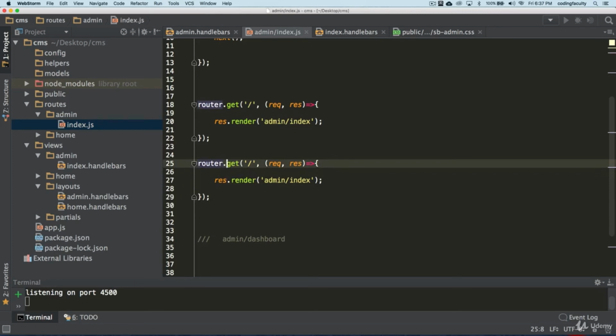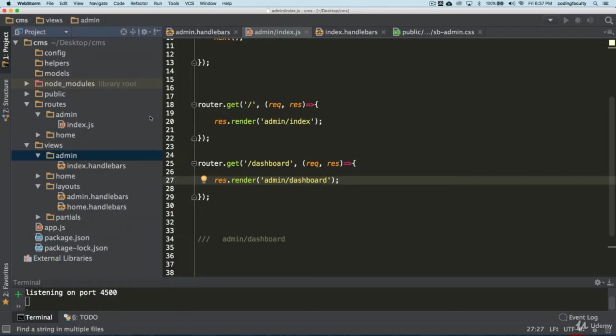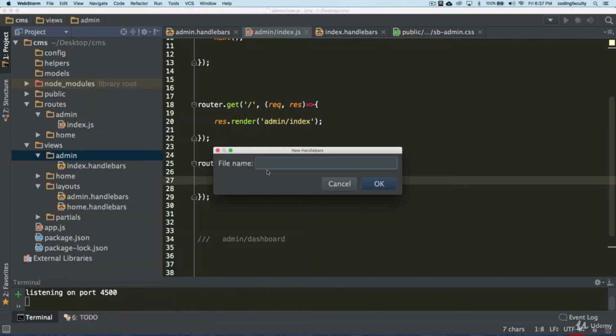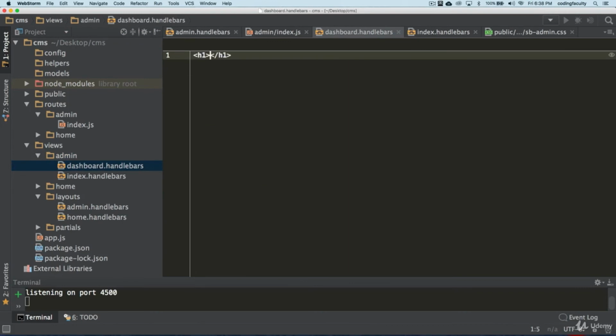I'm just gonna copy and paste that in there. I'm just gonna do dashboard, and we need to create that view, right? So let's go to our view admin, and then inside here, I'm gonna right click, and I'm not going to use the manual version. I'm just gonna do my templates. But remember that you need to type in dot handlebars all the time. That dashboard dot handlebars, okay? I'm just gonna put a little H1 there, and I'm gonna say dashboard like that.